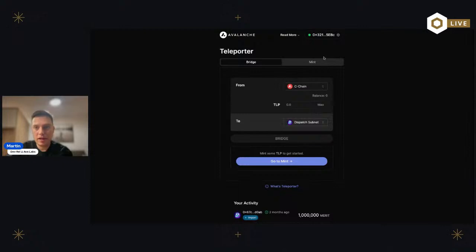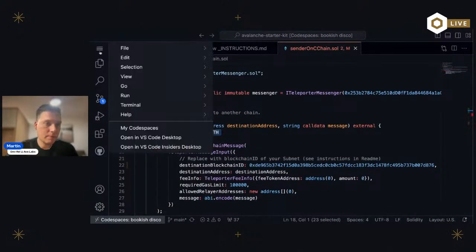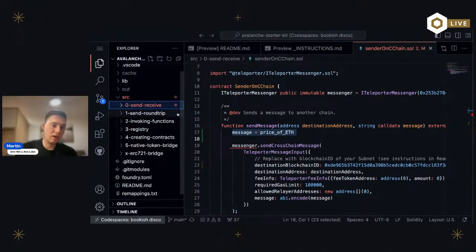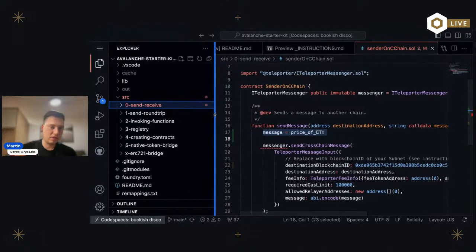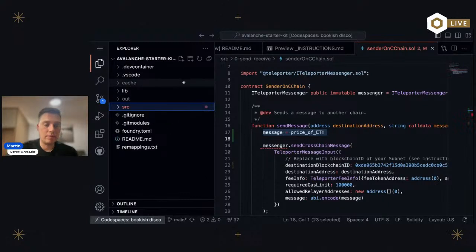And one thing I missed before is that with the Avalanche Starter Kit, you can test not only in local development but also on testnet, right? Obviously if you have a local network, all these Chainlink services won't be available, because Chainlink doesn't integrate with local networks. But of course they're integrating with the Fuji test network of Avalanche.